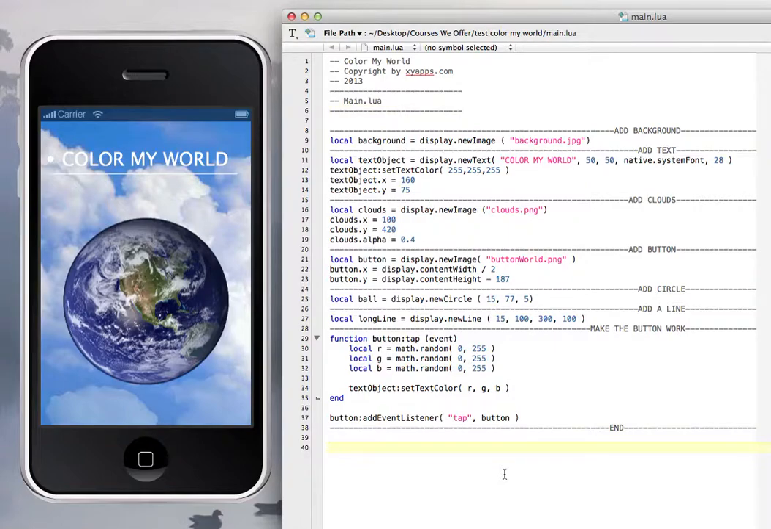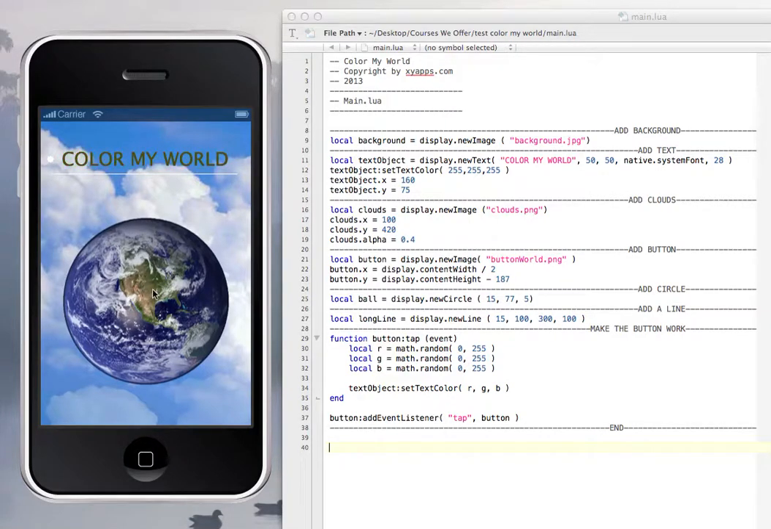Okay, this is the end of this course that we have here for this tutorial in this Color My World app. A simple app that makes the text change color as you push on the button, and the button is this world. So if you're just watching this video, here's the complete code. This is the entire code, and pretty much this code makes this app work.